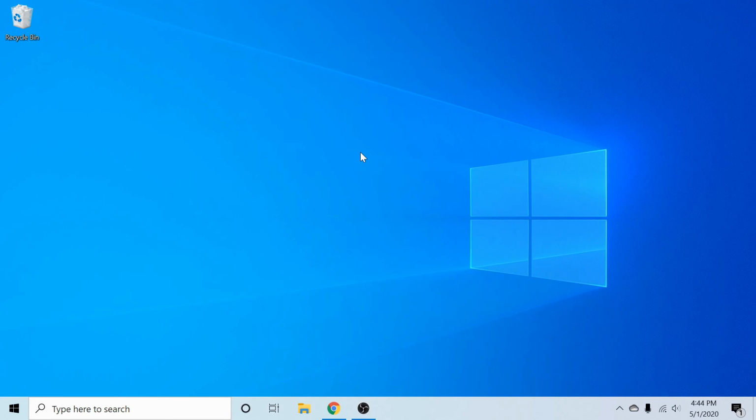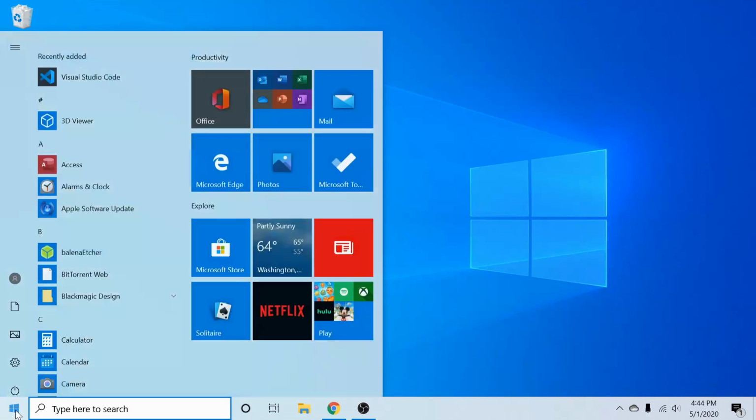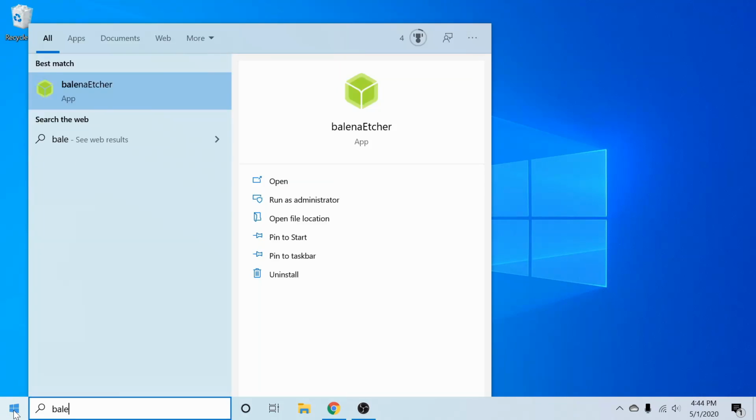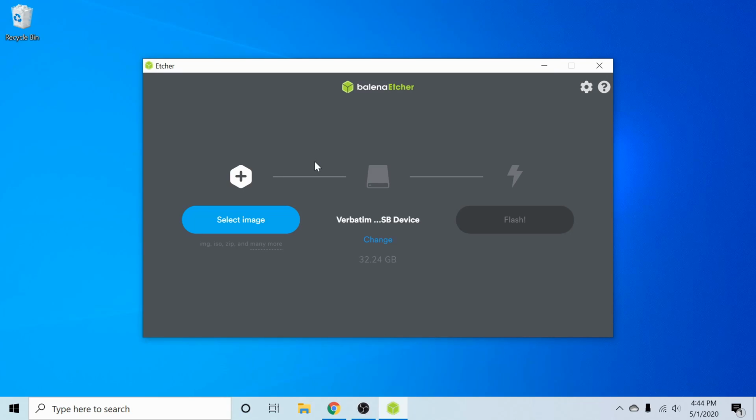Now that I've downloaded the ISO, I'm going to launch the Balena Etcher app in order to flash the image onto a USB, CD, or DVD of my choice. I'll go to the start menu and search for Balena Etcher so I can start it up. Balena Etcher is an easy to use application available for Windows, Mac, and Linux. I'll put a link in the description below if you want to download the application. You can also use any other application that can create a bootable disk such as UNetBootin or Rufus.